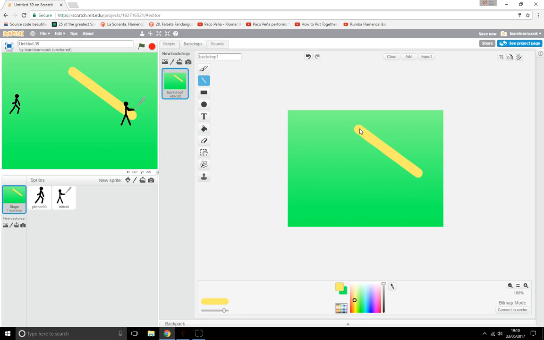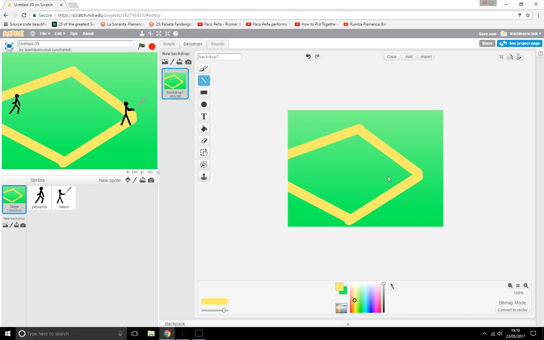1, 2, 3, 4. There we go. And then we'll draw a little bit of an area in there. Obviously, you can spend as much time as you want doing a really good job. I'm just doing it quickly for the video. There we go. Good. And let's move into the middle.